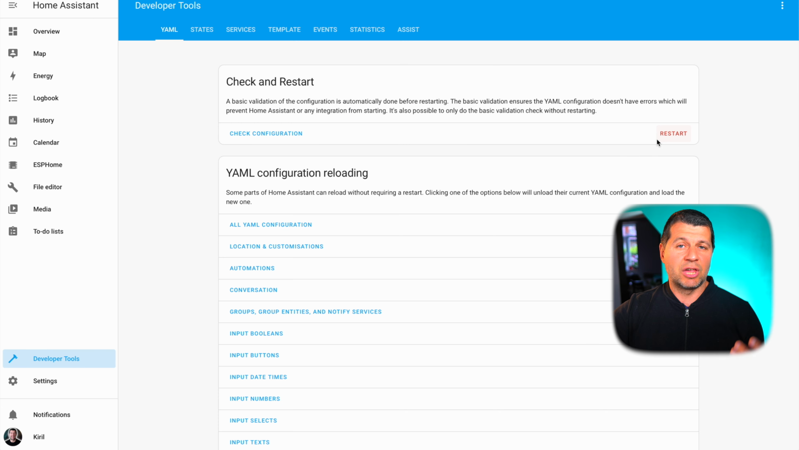Alright, let's move on to adding the Folder Watcher integration to Home Assistant, which is pretty straightforward.